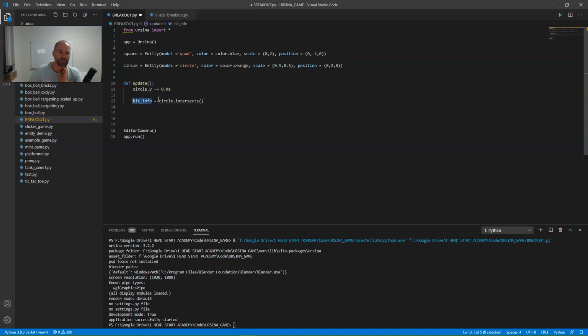But it also is going to have this. You could check if hit_info.hit. On any given frame, the hit attribute is going to give you a boolean, True, if there has been a collision. So this is the simplest possible example. It just checks if the circle collided with something. If the circle collided with something, you want it to bounce right back.